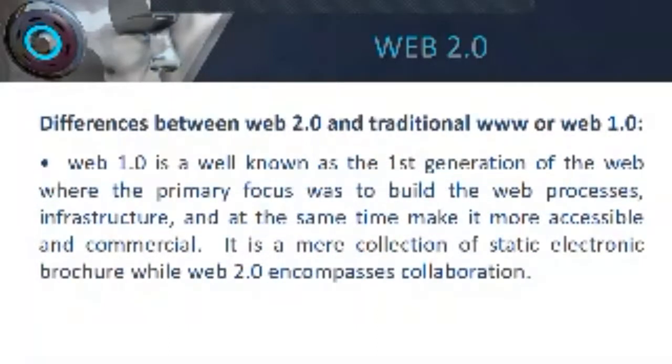Differences between Web 2.0 and traditional WWW or Web 1.0. Web 1.0 is the first generation of the web, where the primary focus was to build the web processes, infrastructure, and at the same time, make it more accessible and commercial. It is a mere collection of static electronic brochures, while Web 2.0 encompasses collaboration.